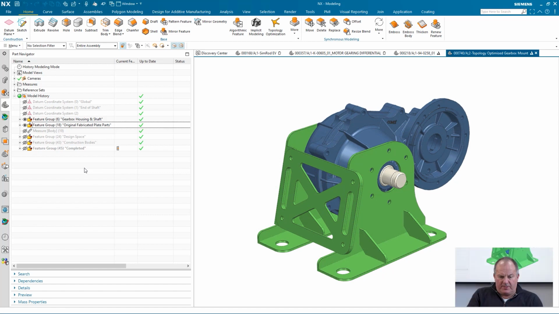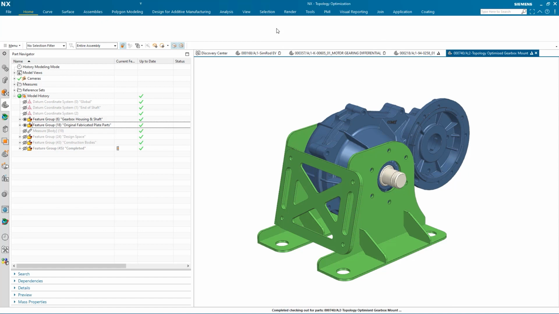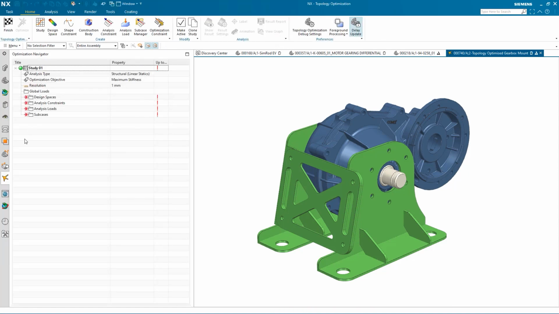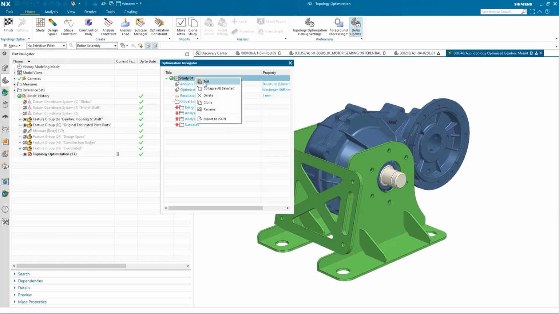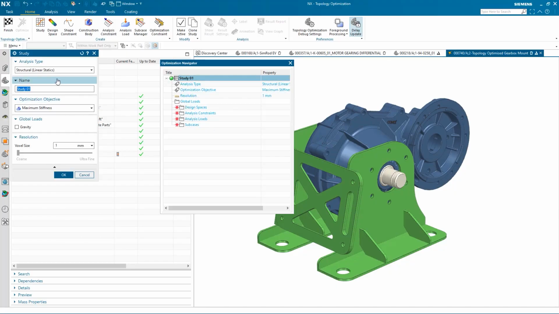Now, what we'll do here is to go through the process of setting up the topology optimization. So again, we start the optimization feature, open it up, and we have our own environment. And one of the key things to remember about the optimization itself is that it's now an NX feature, which means that if any of the geometry changes, then your optimization feature will also change to reflect any of those modifications. Now, I'm going to perform a study, so I'm going to edit this study.